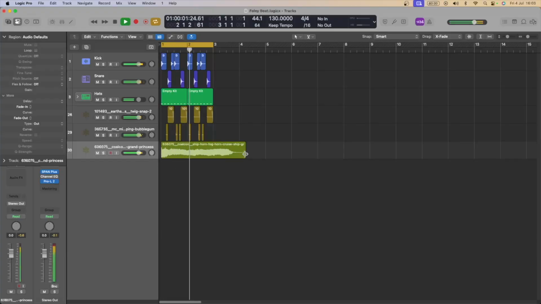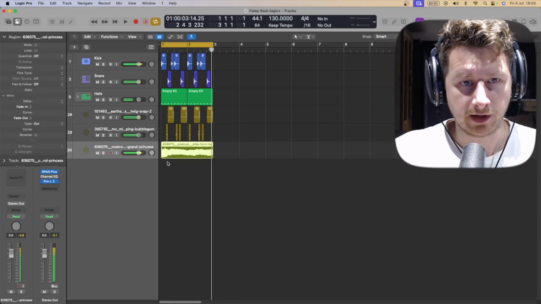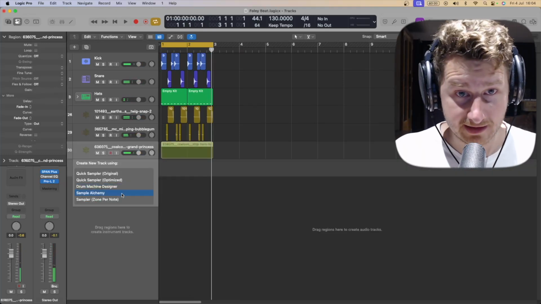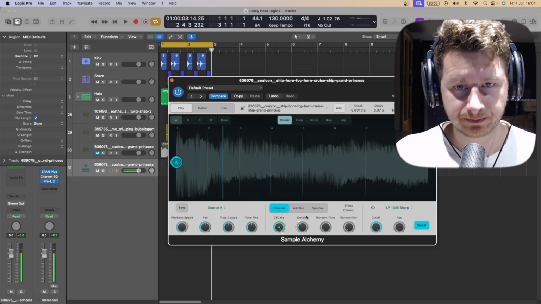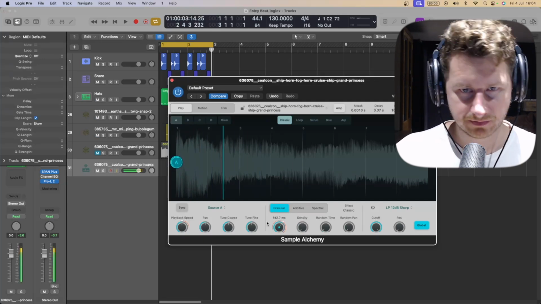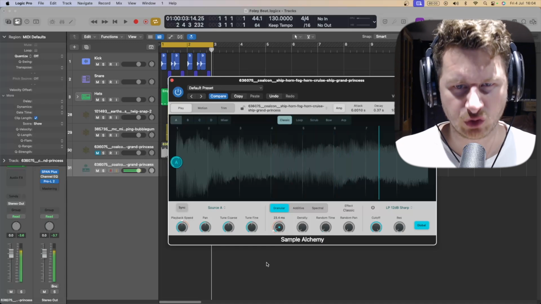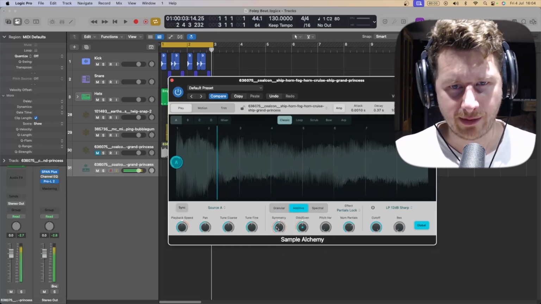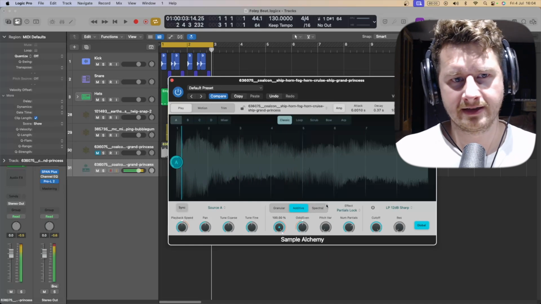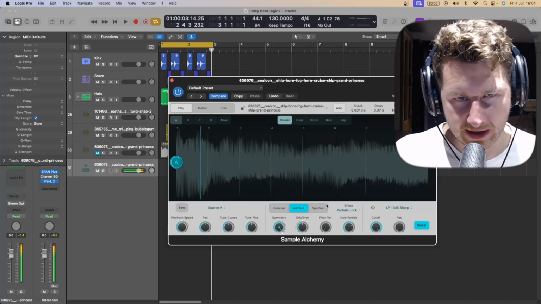For instance, you could load it up into Alchemy, or even just throw it straight into the sample Alchemy and then use the granular or additive modes to mess with it a bit. Okay, so now I'm going to drag it into sample Alchemy this time. Apply it. Try it on the granular mode. Love granular synthesis. That's cool. Yeah. Now additive. Some interesting harmonics going on there.